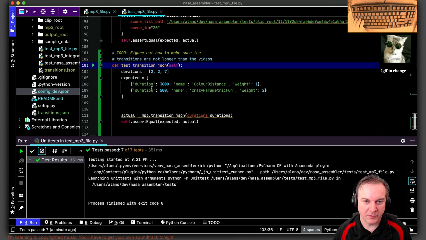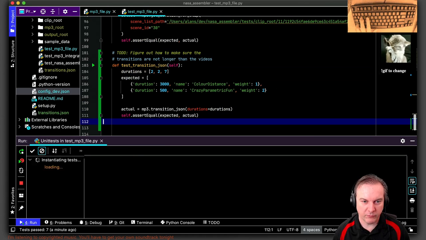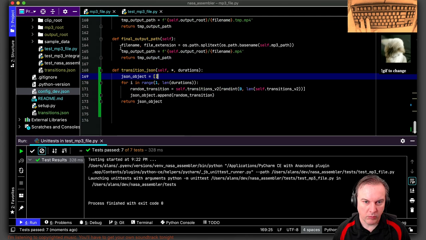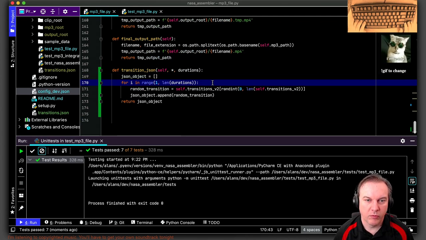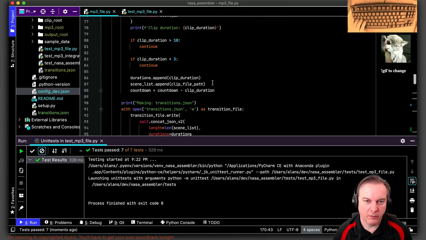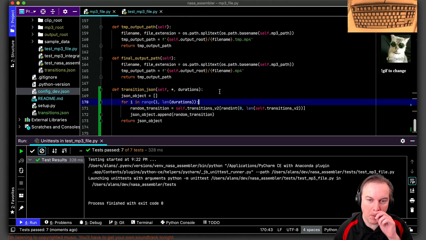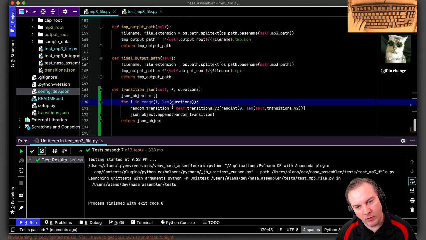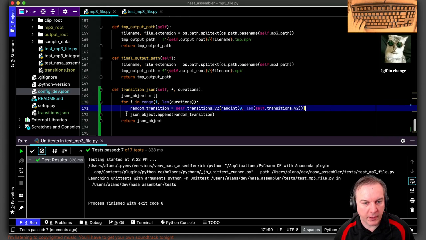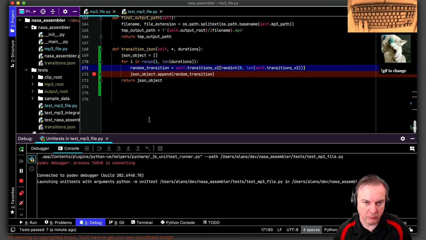Okay, this might not be awful. So this is passing, and it's just got durations going, so that's sweet. I kind of want to make that go to an instance variable. I probably will in a minute, but let me just solve this first. So random transitions. This is going to have our JSON object in it.